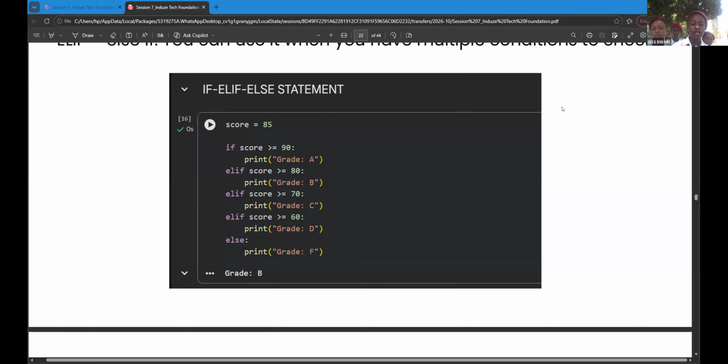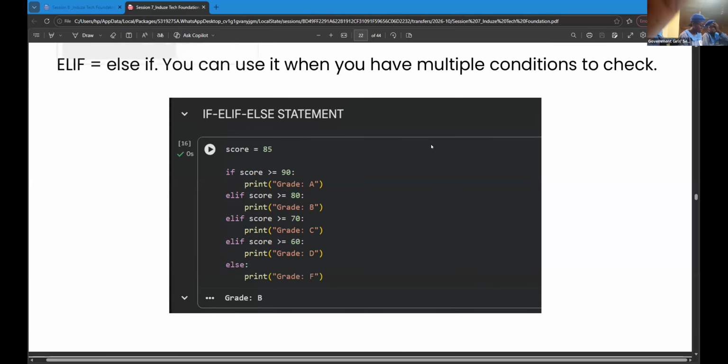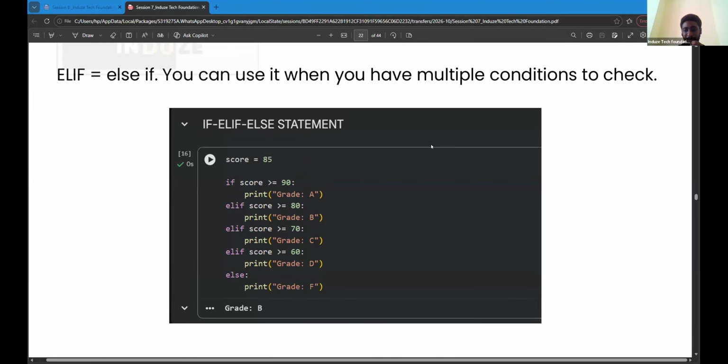Sir, please, what does elif mean? Yes, it means else if. So it's basically like our statements that we had at the beginning, which we had the if statement and we had the else statement. So this is a combination of both.